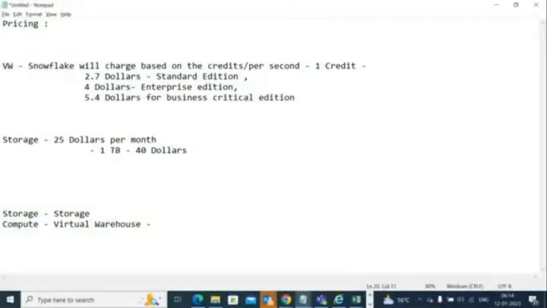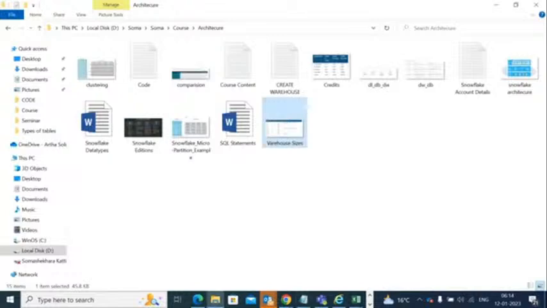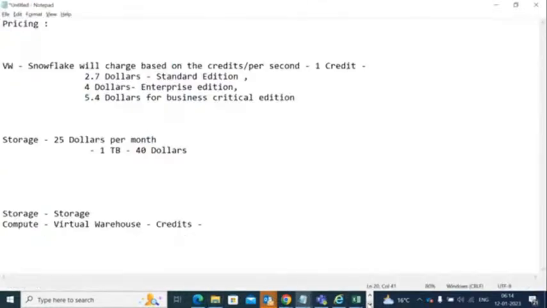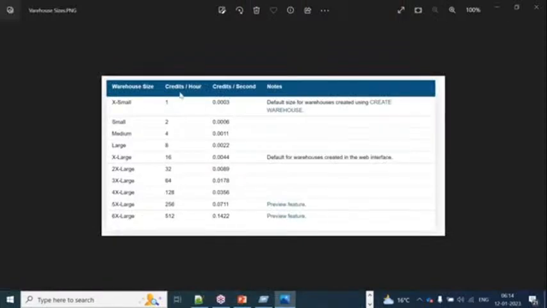Virtual warehouse will be charged based on the credits. They will measure the charge or cost based on the number of credits you use. Suppose you use an X-small virtual warehouse, for 1 hour they will allocate you 1 credit.